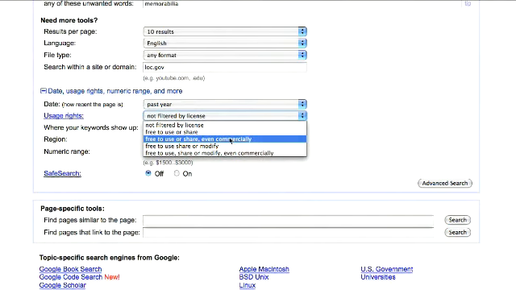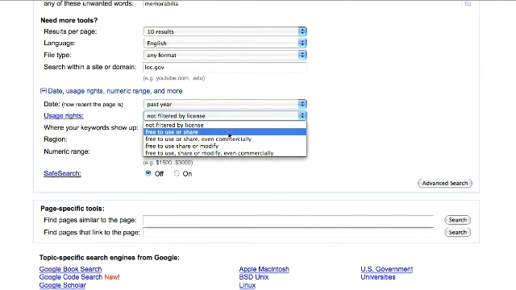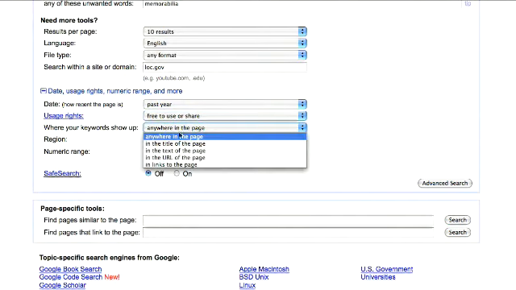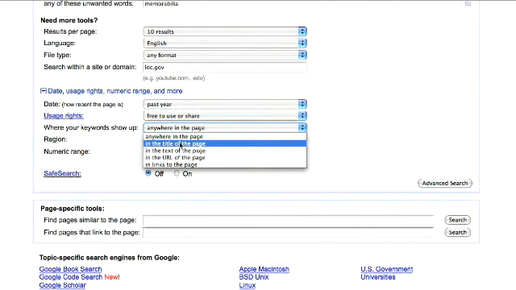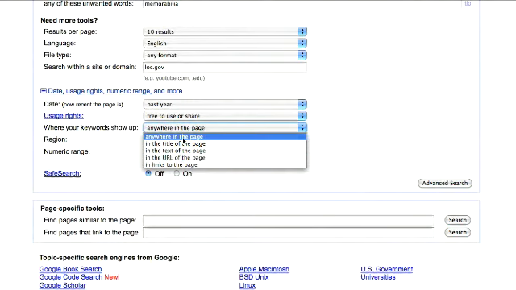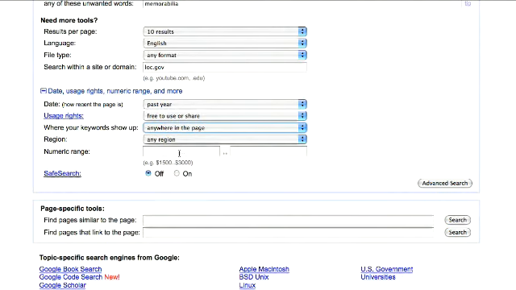Once I've made a determination on license, I'll turn next to where my keywords are. If the keywords show up in the title of the page or near the top, more likely that page is about my topic. If it's anywhere on the page, it could be a web page on a different topic. Very precise would be in the URL. That would greatly increase the likelihood that the page is indeed about your search term. So keep that in mind.